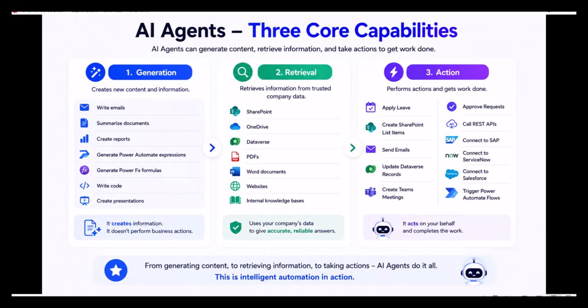Now let's look at the most powerful capability, which is called action. This is where an AI agent becomes truly useful. Instead of only answering the question, AI performs work. For example, apply leave, create a SharePoint item, send email, update a database record, create a Teams meeting, approve a request, call a REST API, call SAP, and many more things. Think of it as having a digital employee. You simply tell it what you want, the AI understands the work, and the AI completes the work.